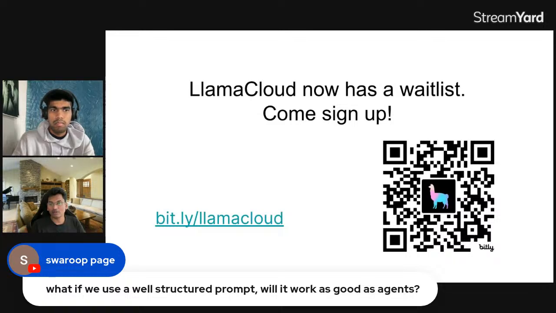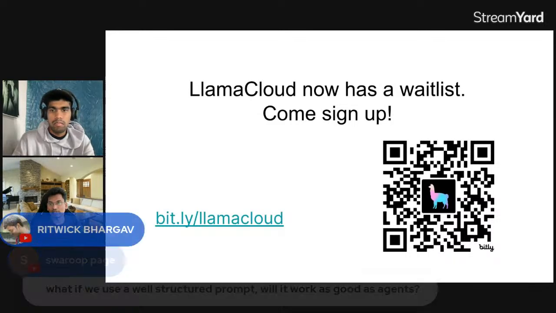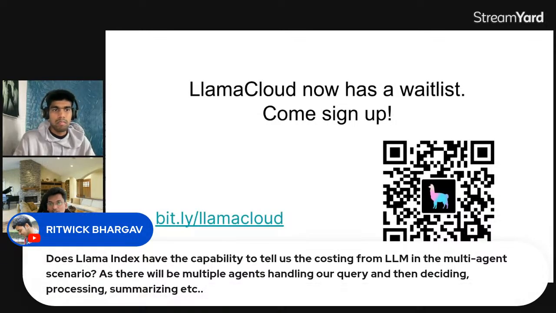Does LlamaIndex have the capability to tell us the costing from the LLM in the multi-agent scenario, as there will be multiple agents handling our query and then deciding the processing? I think we are building towards it, or I think we can plug in the costing capabilities because in the backend it uses LlamaIndex token costing and all, so you can keep track of those costs.